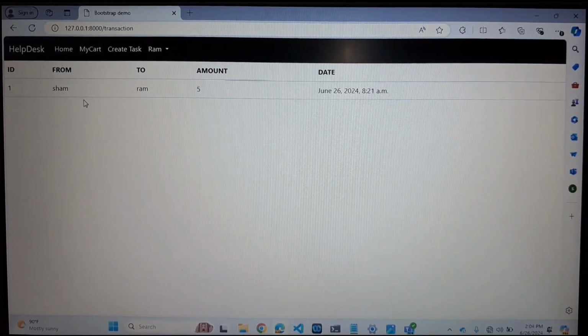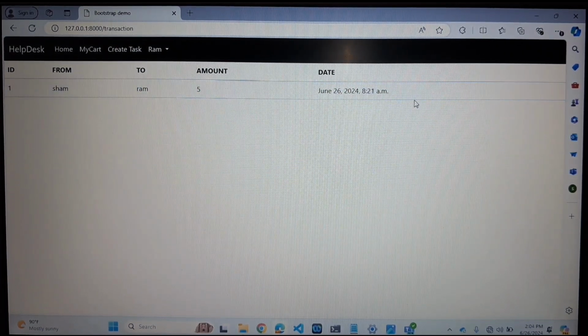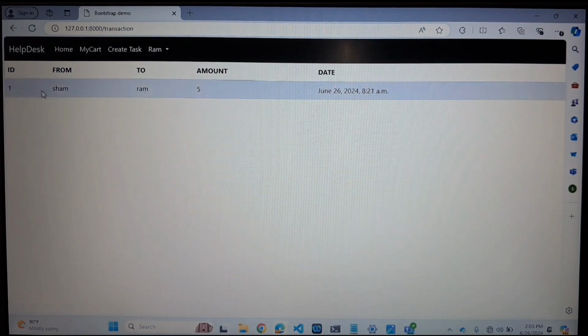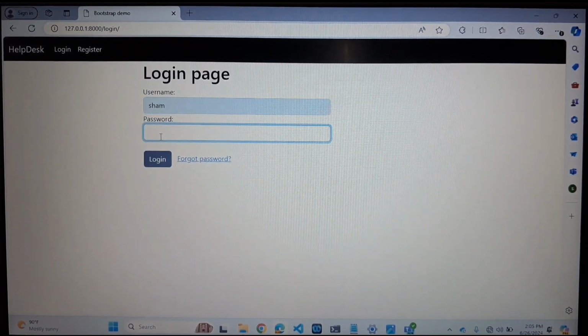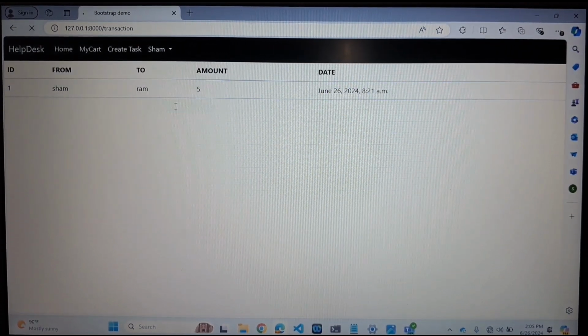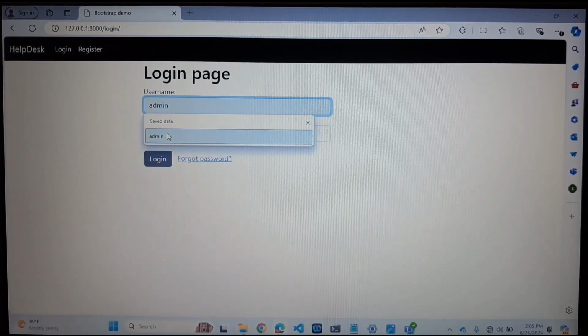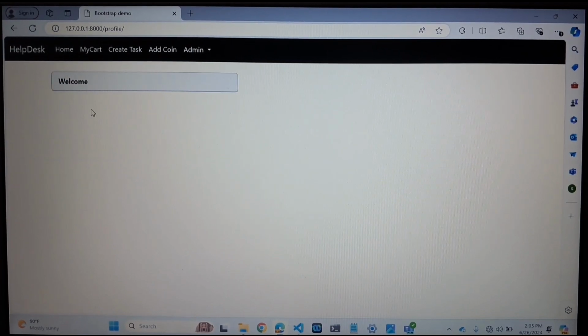Yeah. So after clicking on transaction, I'm getting from Sham to Ram 5 coins sent here. So this is how you can show. See, you are logged in as Ram, and here it is showing from Sham. Ram got 5 reward. Let me log in with Sham. I'll come here, go to show profile, then show transaction. See, but what if I log in as some other user? For example, I have one more user, admin. Right now, consider admin is simply some other user. There is nothing.